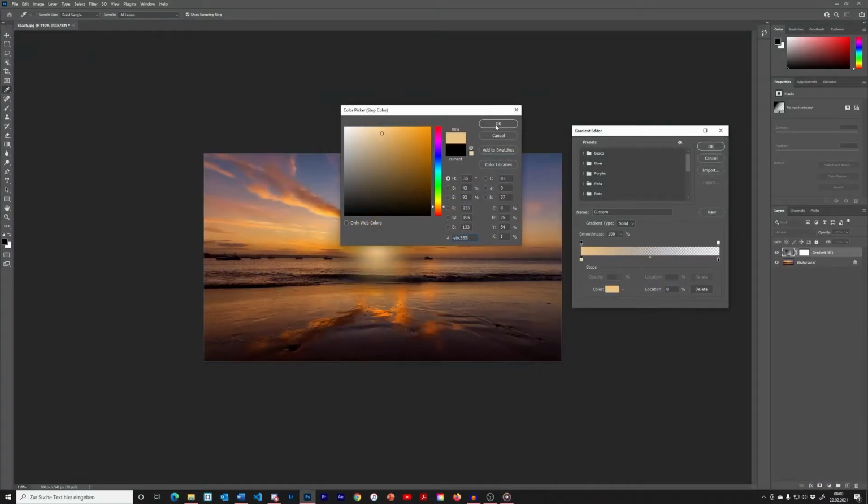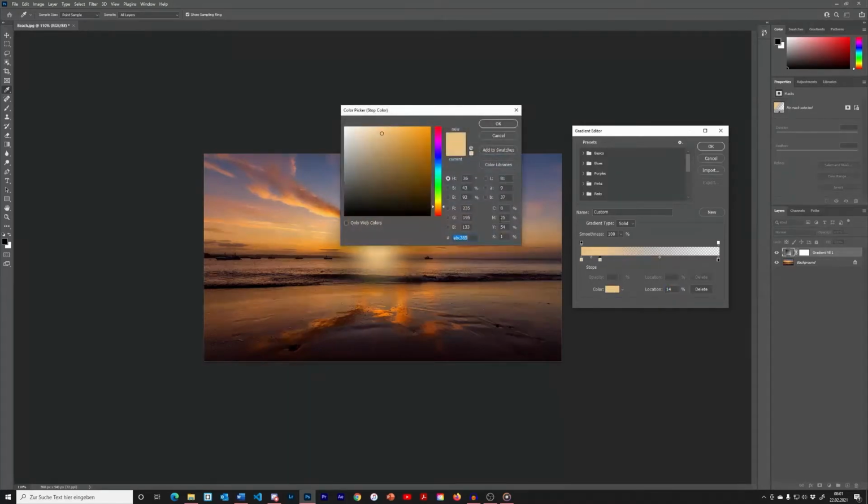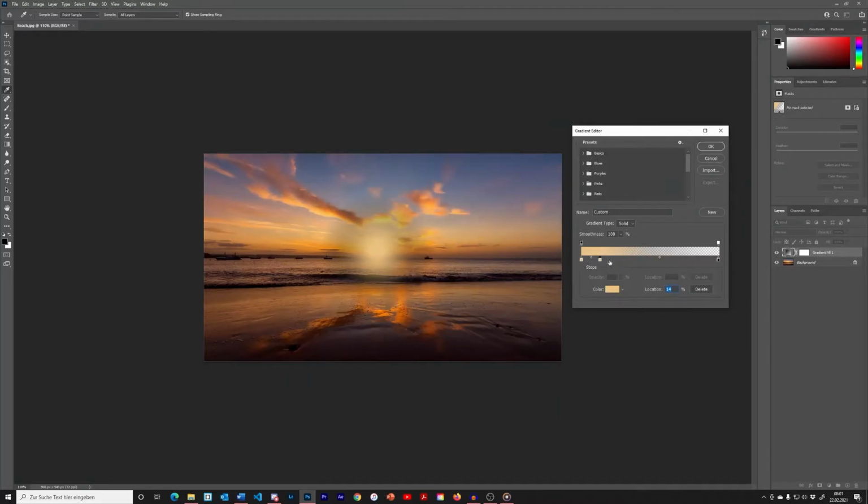Press OK to set the color in the new upcoming window. The color stops you set on the left of the bar will affect the middle of the circle. The color stops you will set on the right hand side of the bar will affect the outer borders of the gradient. Now you can create as many color stops as you want and are needed for your picture. When you are done managing the colors of your gradient, press OK.